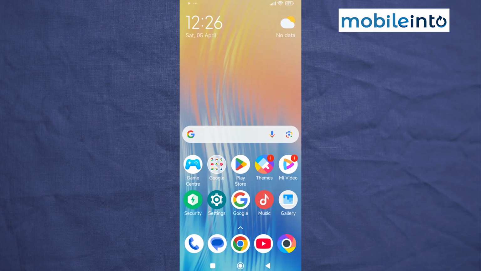Hey, what's up guys? So in this video we will see how to lock apps on the Poco X5.